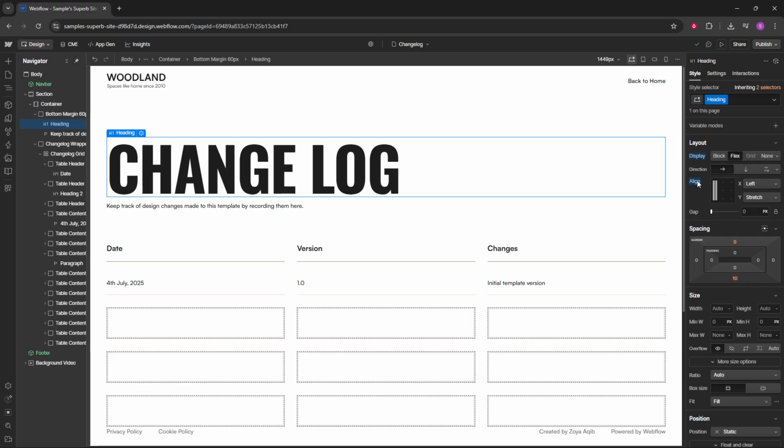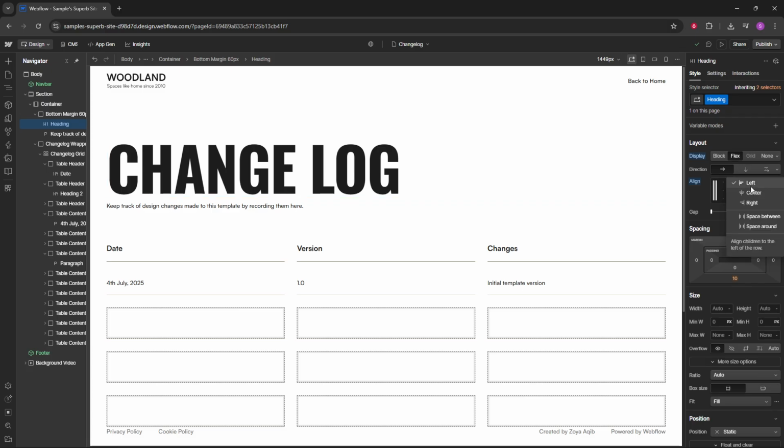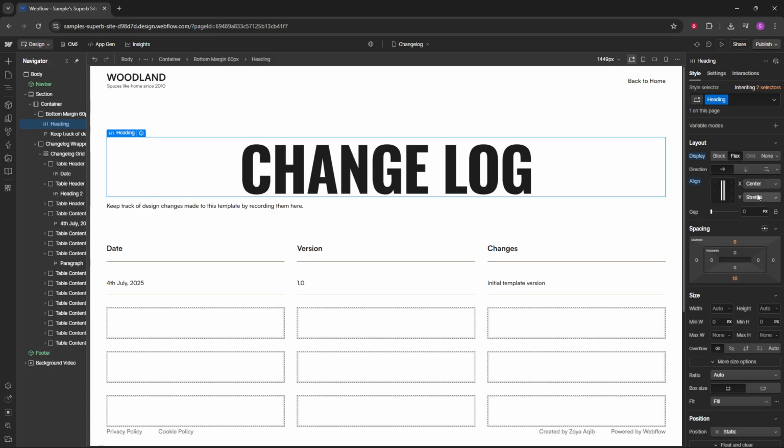In Webflow's interface, you'll see options that represent the horizontal and vertical axes. Set both the X and Y alignment to center. Doing this tells Webflow to center the child content along both the main axis and the cross axis, which gives you perfect centering horizontally and vertically. If your flex direction is the default row, the X-axis controls left to right positioning, and the Y-axis controls top to bottom. Setting both to center places the content right in the middle.